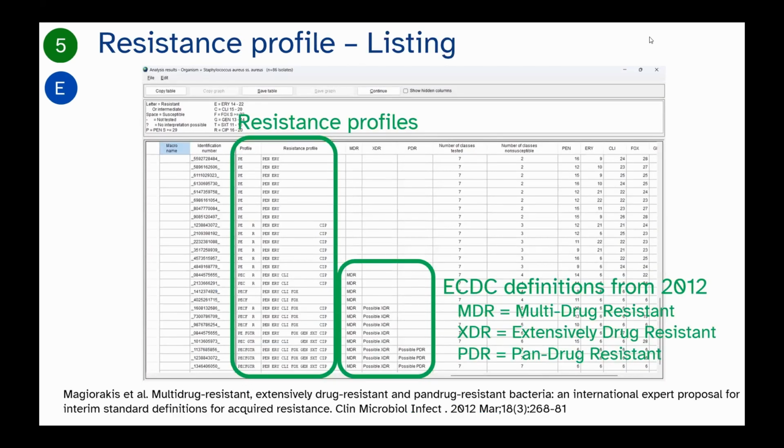In the first green box, I see the resistance profiles. At the top, I see several isolates that are non-susceptible to two drugs, penicillin and erythromycin. And then I see isolates resistant to 3 drugs and 4 drugs and 5 drugs. On the last 3 rows here, you see isolates that are resistant to all 7 drugs that I have requested.